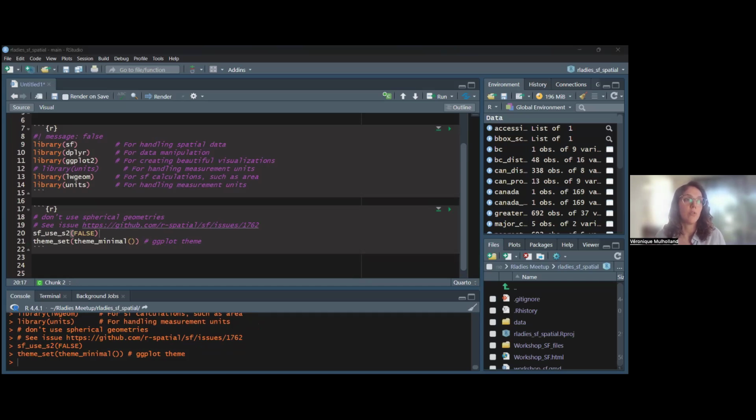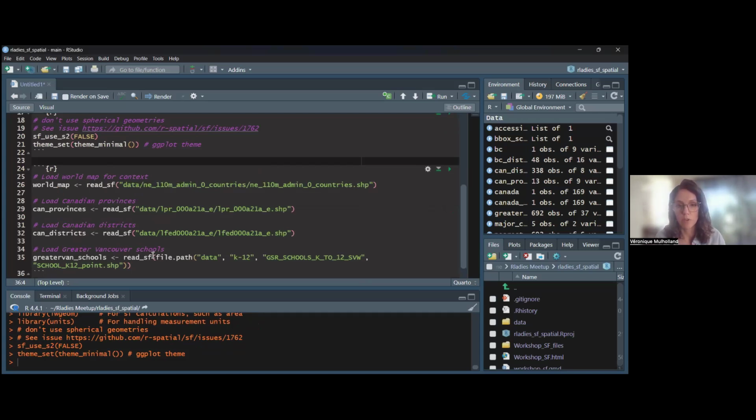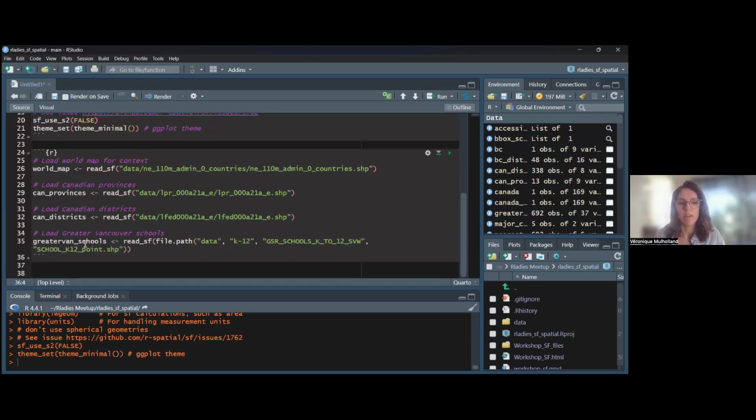So our first step will be to load the shapefiles. When you're loading a shapefile, you often have a zip folder that contains a bunch of files. You maintain those files, but the one that you'll be looking for usually is the .shp file. In this case, I got the world map, the Canadian provinces, the Canadian districts, so the voting districts, and then a Vancouver specific one for schools in Vancouver. We're going to go down the educational route today.